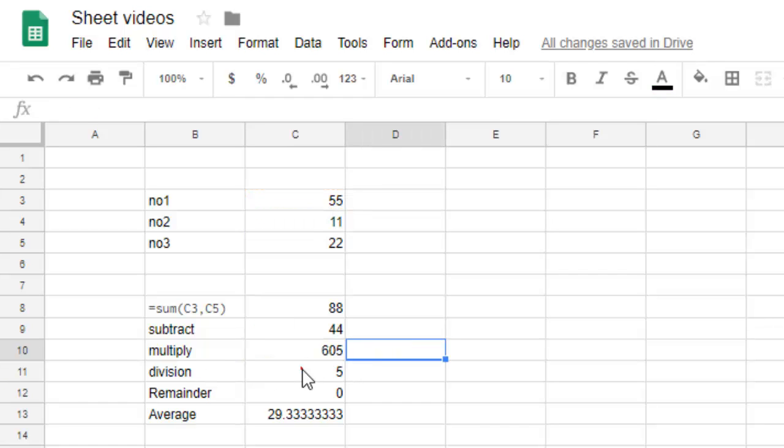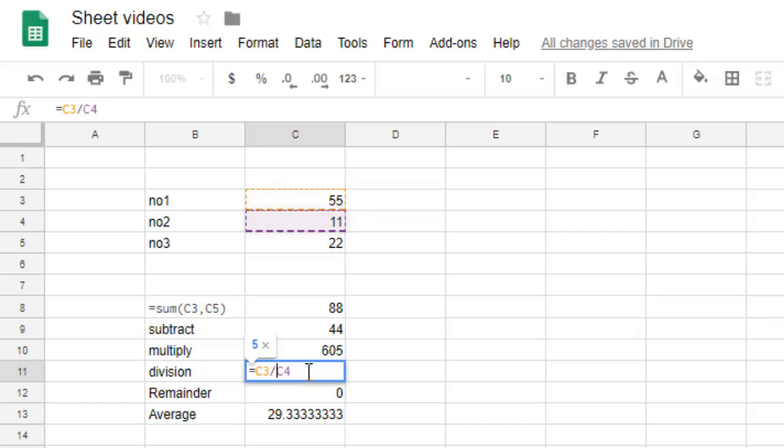Then to take the division, you have to use this operator, slash, forward slash, and C3 divided by C4. So output should be 5. Then to take the remainder of the division, you can use this particular function MOD with C3 and C4. So it will divide C3 by C4, and whatever is the remainder it will print the output. So if you divide 55 by 11, the remainder will be 0, so the output is 0 here.